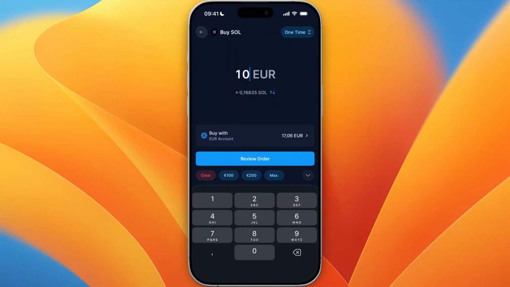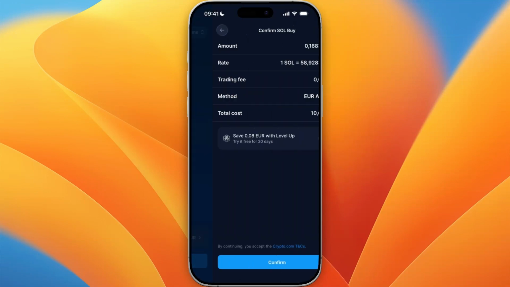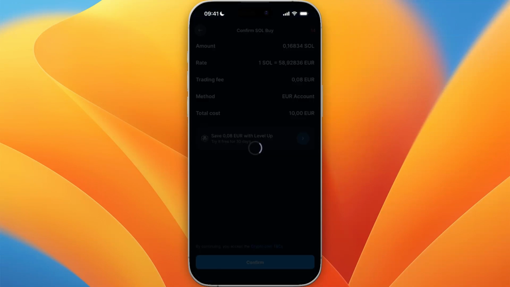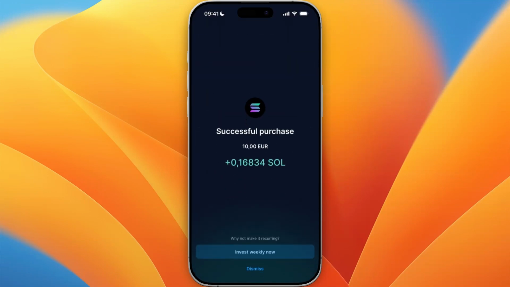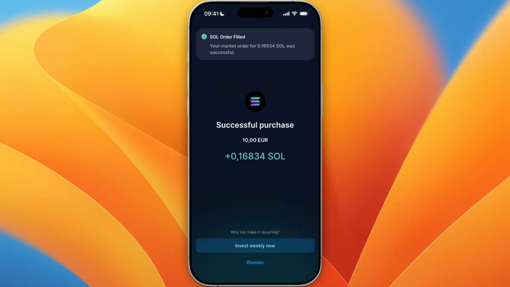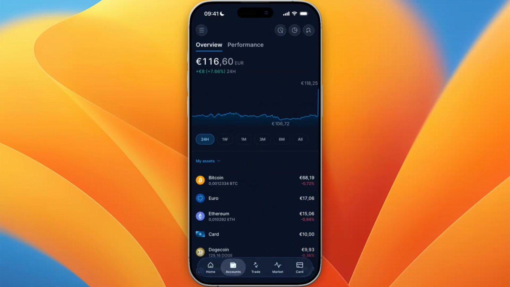I'll do a one-time purchase, which means it just goes through right now at the market price, and then click review order, and then click confirm. And you can see I've now purchased some Solana right here. So that's how to purchase a coin on Crypto.com.